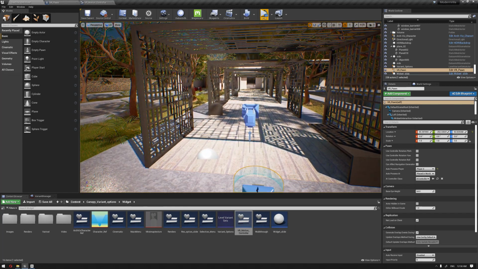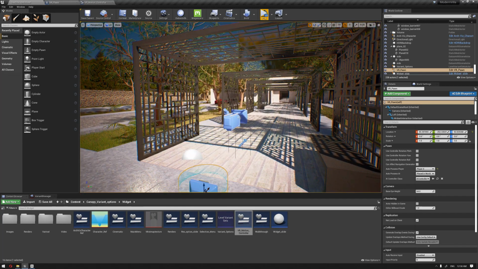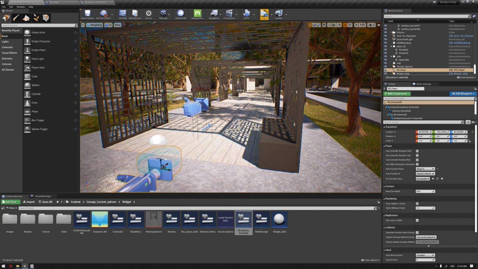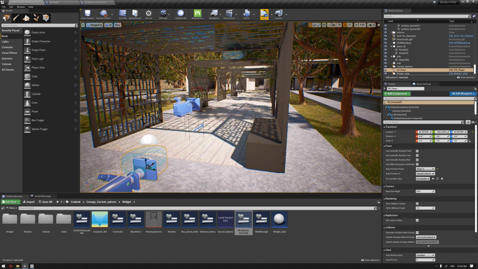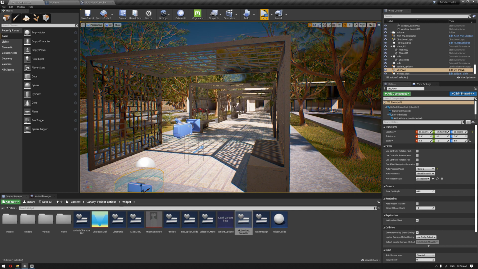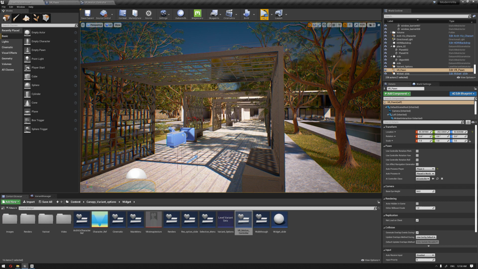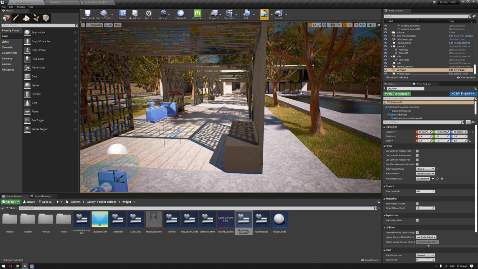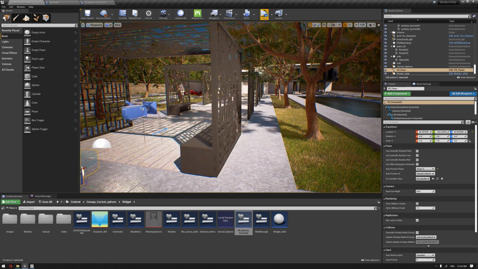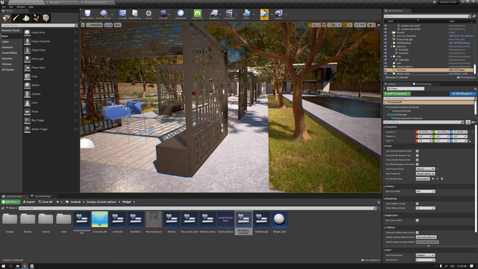And again, if you have any questions, please share them in the comments below, and hopefully in the next video we're gonna create the drone or the flying pawn that will enable the viewer to fly around the project and have a look at the project from a higher point of view.